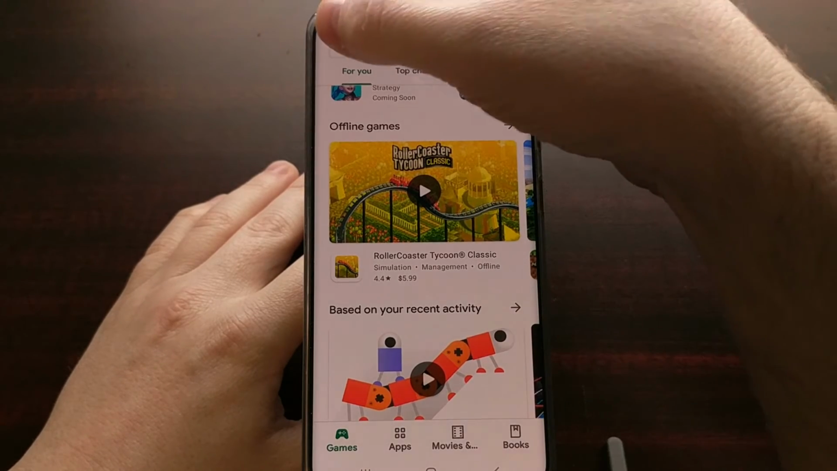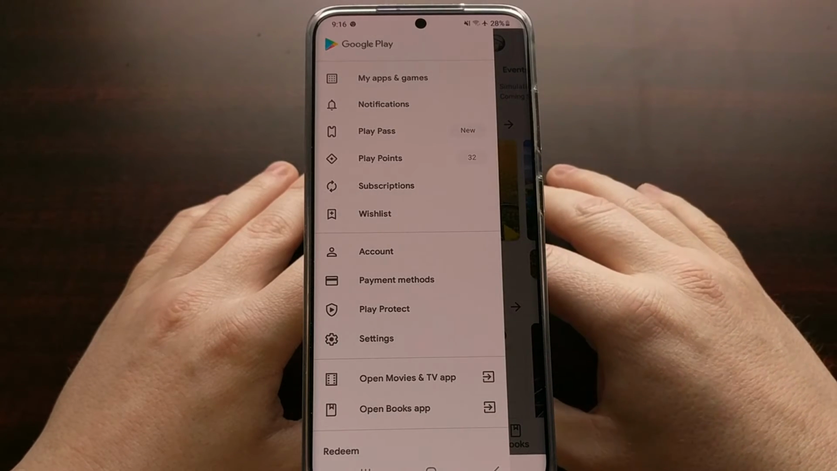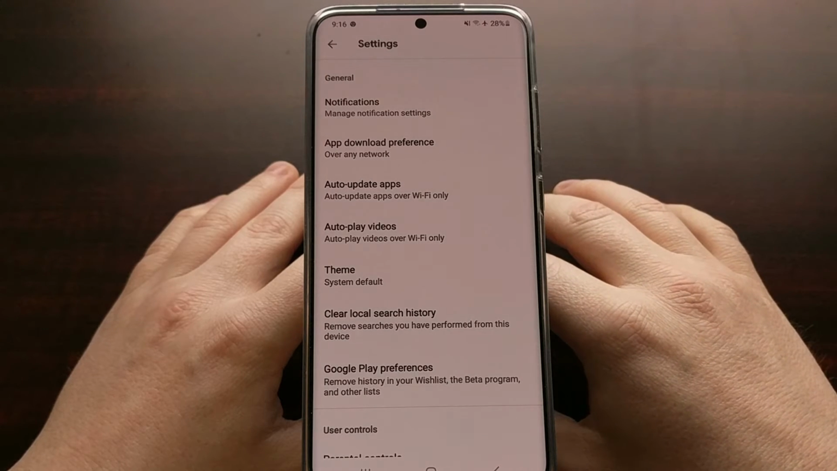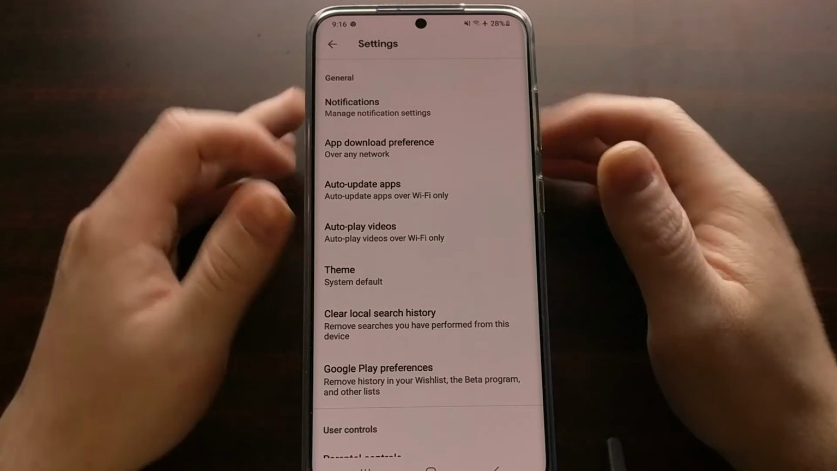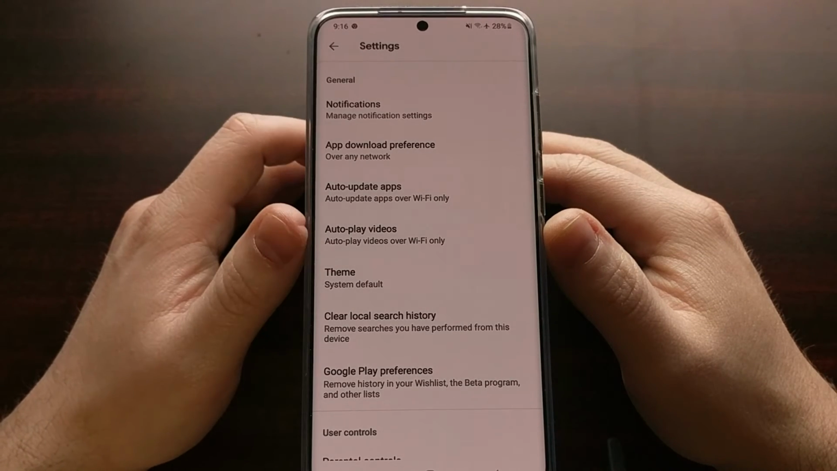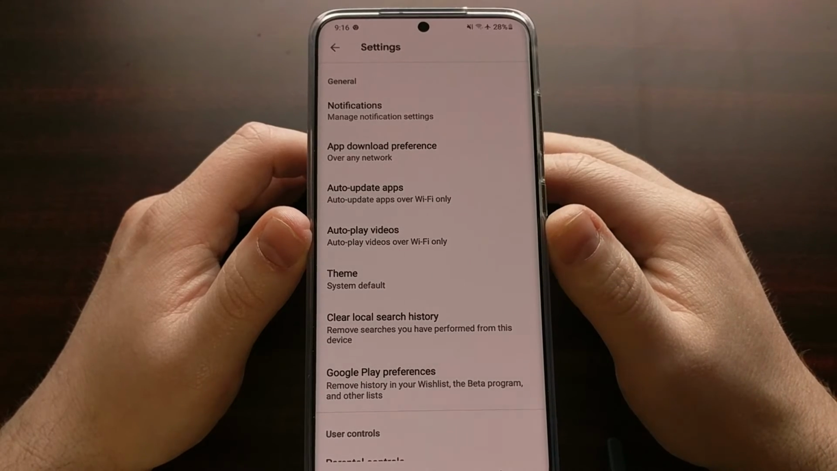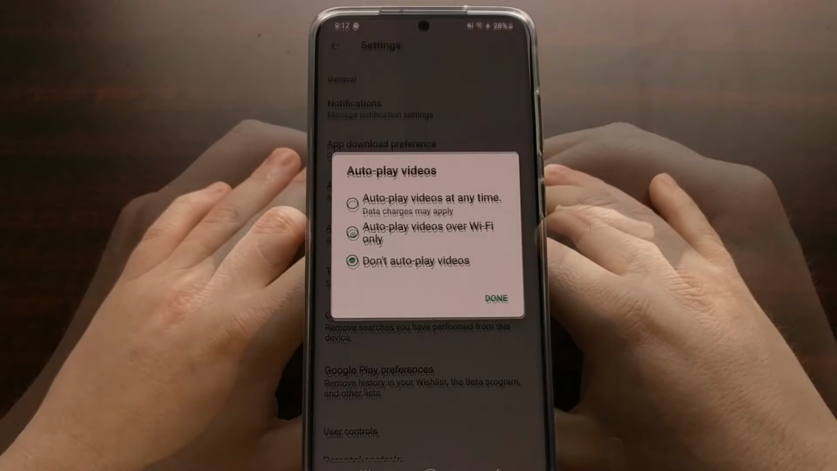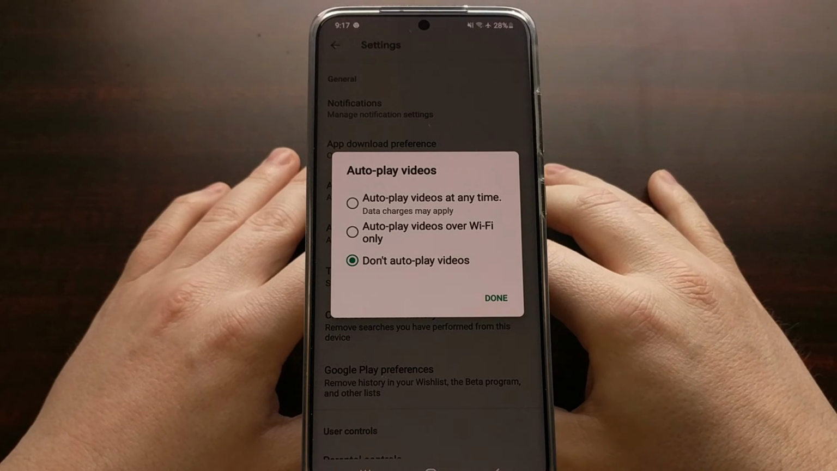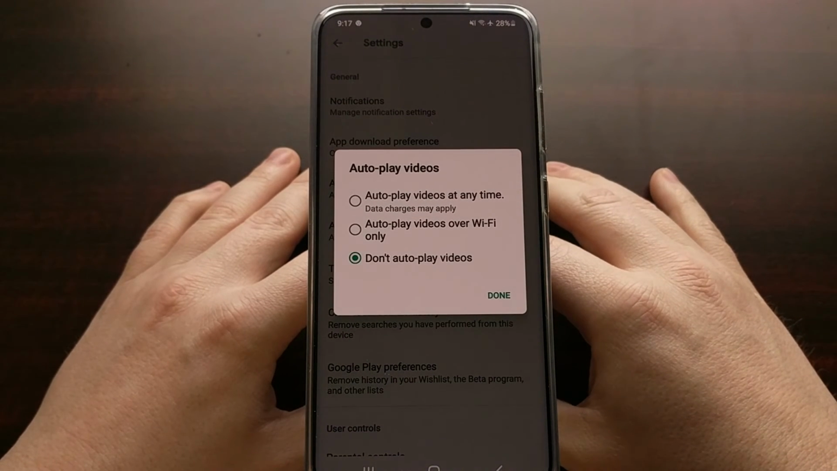Android by expanding this hidden side menu on the left and then going into the settings section. And right here you're going to see an option for auto play videos, which by default is set to auto play videos when you are on Wi-Fi. However, we can simply just select the Don't Autoplay Videos option to stop that from happening.